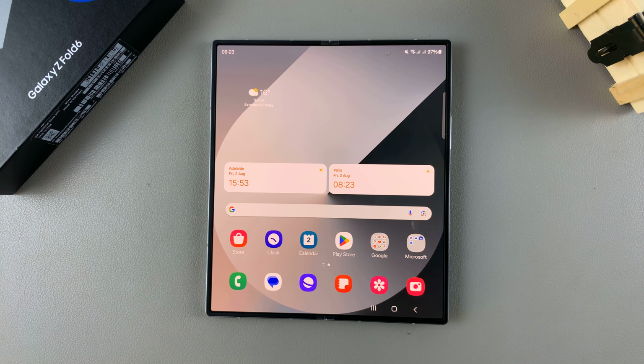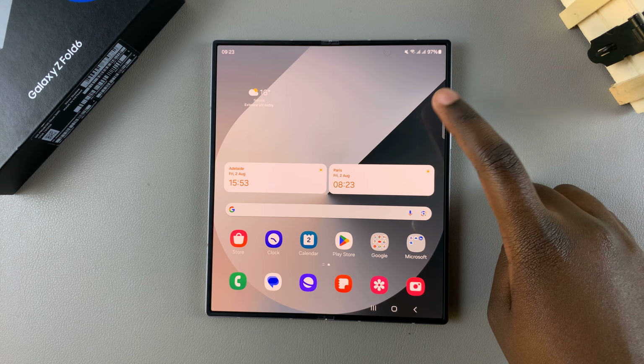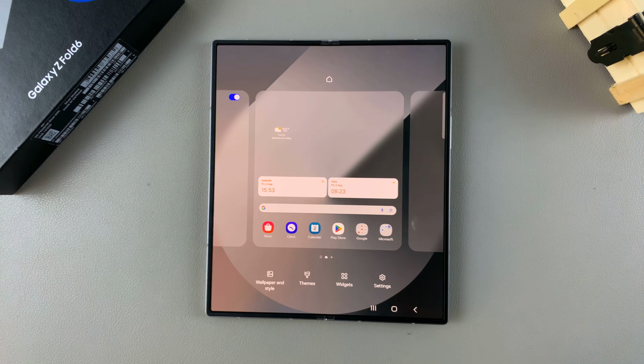Welcome back, and in today's video I'll be showing you how to add a calendar widget to the home screen on the Samsung Galaxy Z Fold 6. So the first step is to enter the home screen editor, and to do this, long press on an empty space on your screen. Then from here, select Widgets.